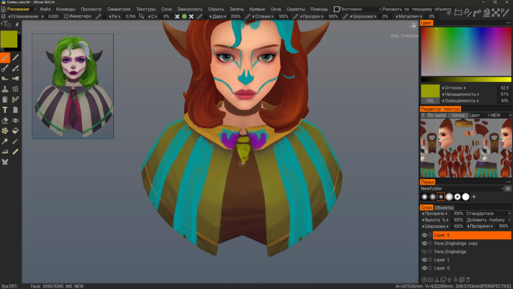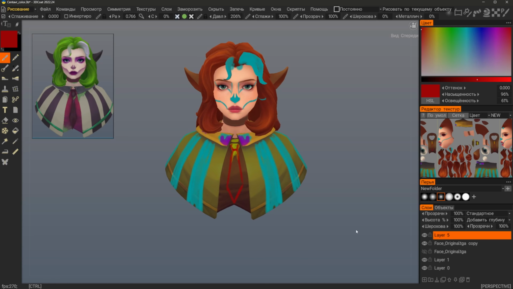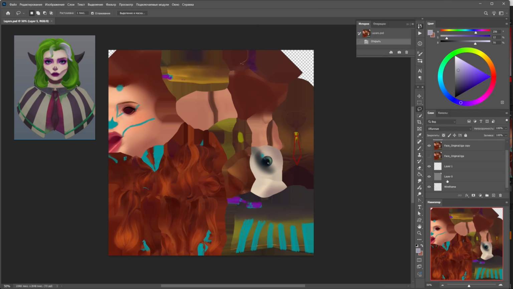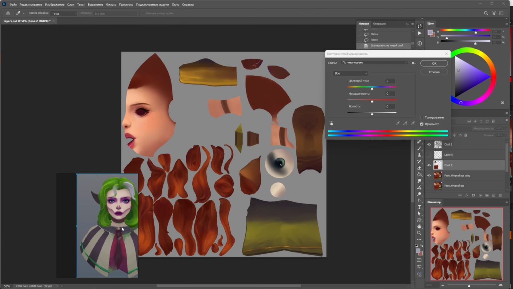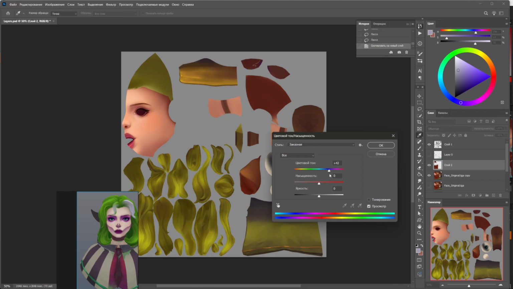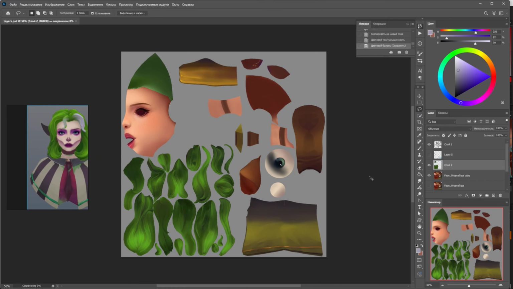I switch to Photoshop and start working. I select and copy the pieces, then I change the color of them. The first thing I will change is the hair color. To open the color panel, press Ctrl U. To access the color balance panel, press Ctrl B.